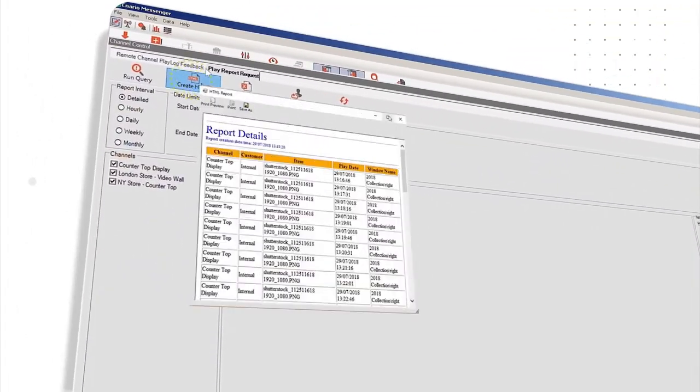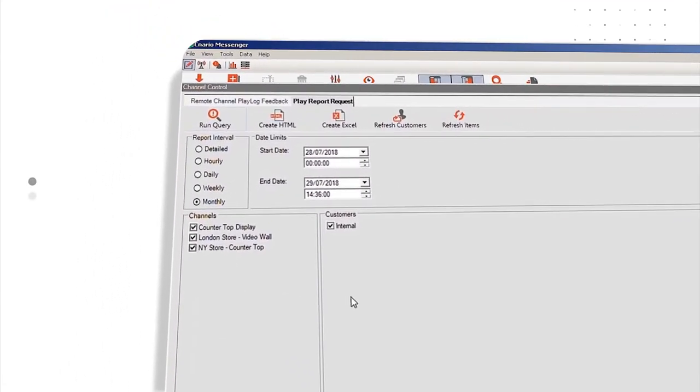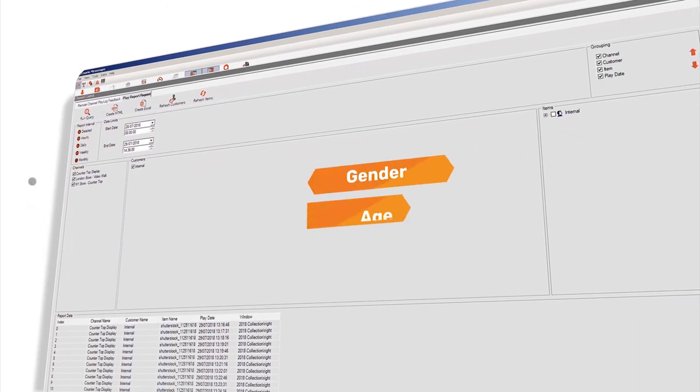Cnario gives you accurate reports about your media deployment. It can tell you which media played on what screen and when. Plus, when using YCD audience measurement system that analyzes viewers' presence and dwell times, it can even tell you the gender, age, and for how long the viewer looked at the screen.